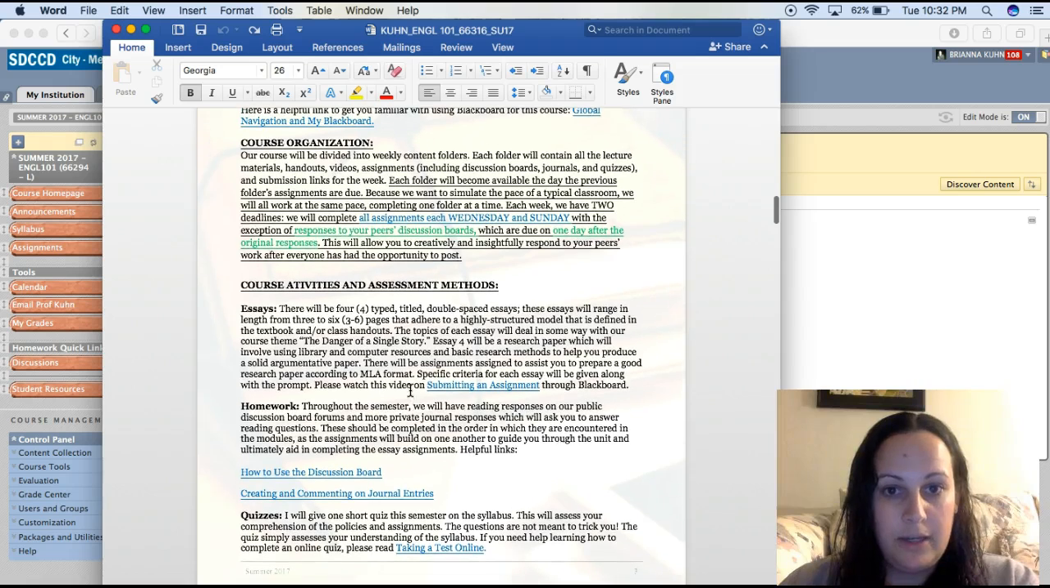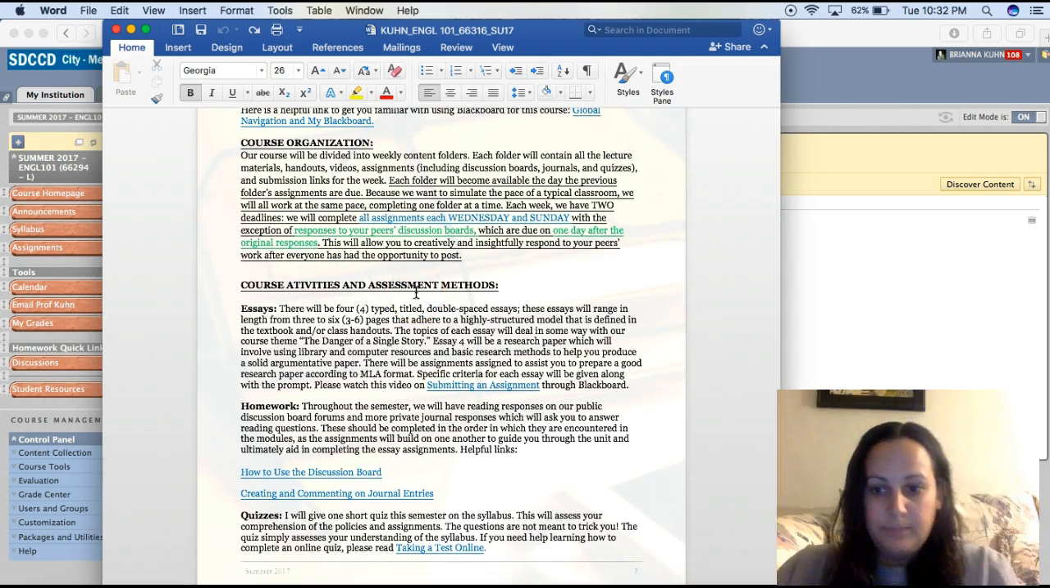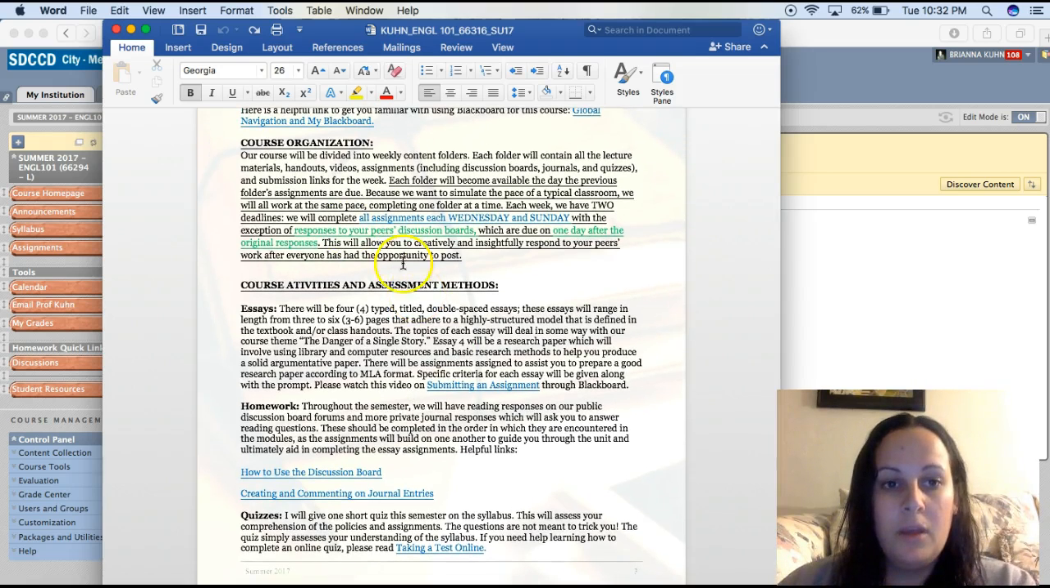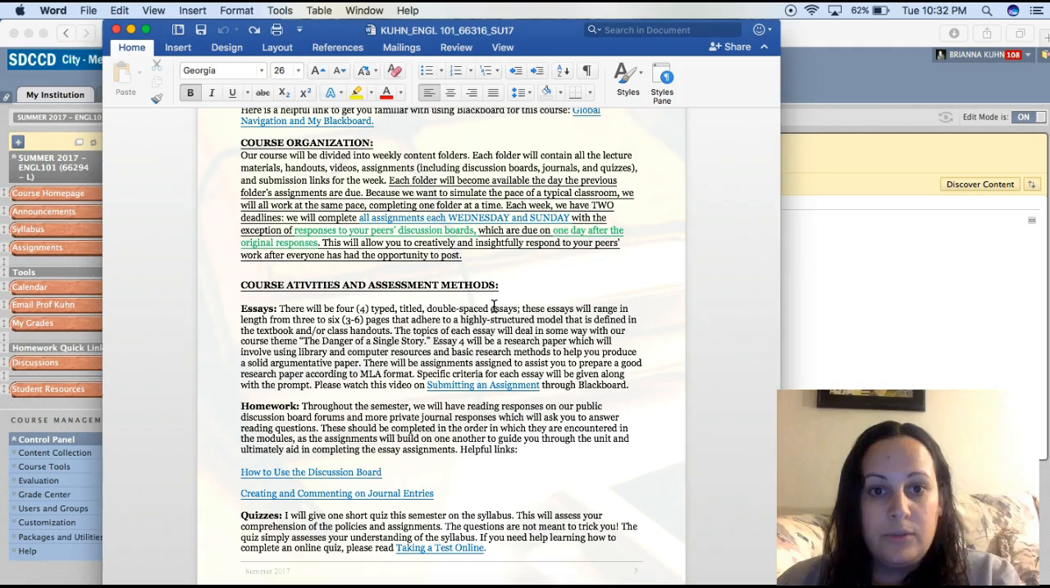Let's keep going here. Let's go to the organization. Our course will be divided into weekly content folders. Each folder will contain all the lecture materials, handouts, videos, assignments, and submission links for the week. Each folder will become available the day the previous folder's assignments are due. Because we want to simulate the pace of a typical classroom, we will all work at the same pace, completing one folder at a time.